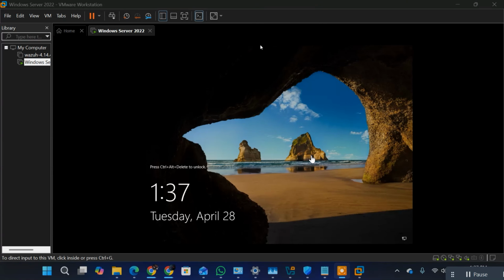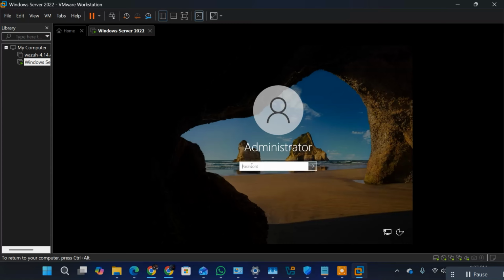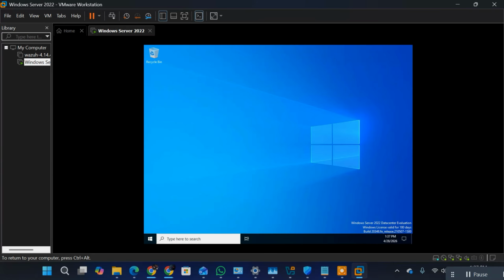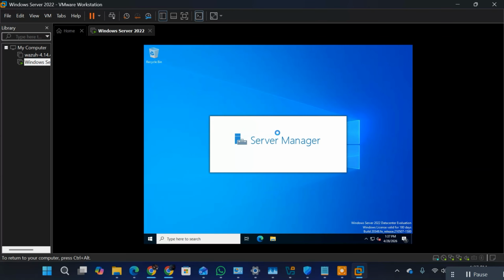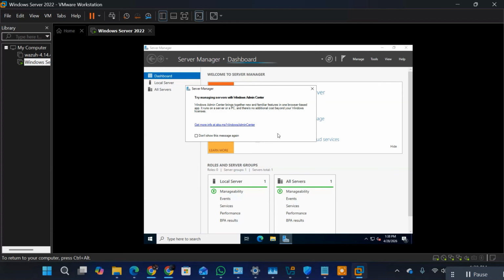We're done restarting the system. The next thing we can do now, we go back to VMware, VM, send Control-Alt-Delete, right? Then log in again with your admin password. Okay, so having done that, the Server Manager is popping up. Let's wait for it to come. Okay, so we're good to go now.